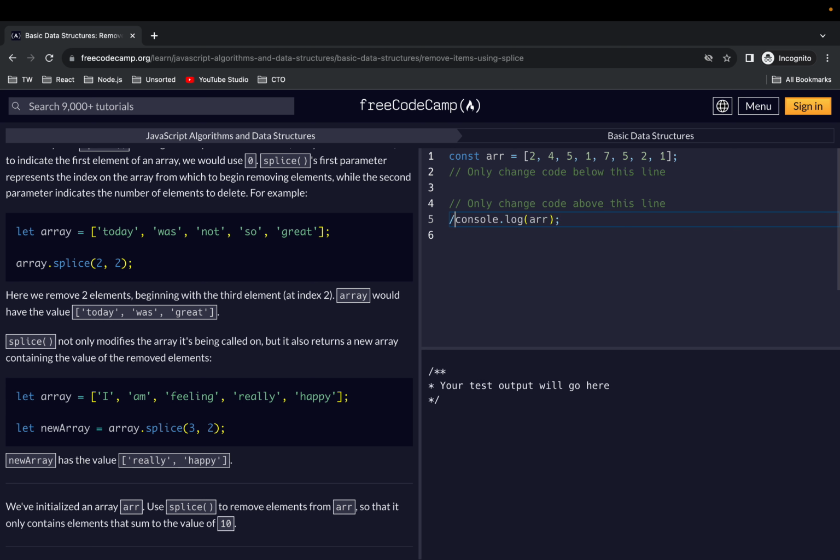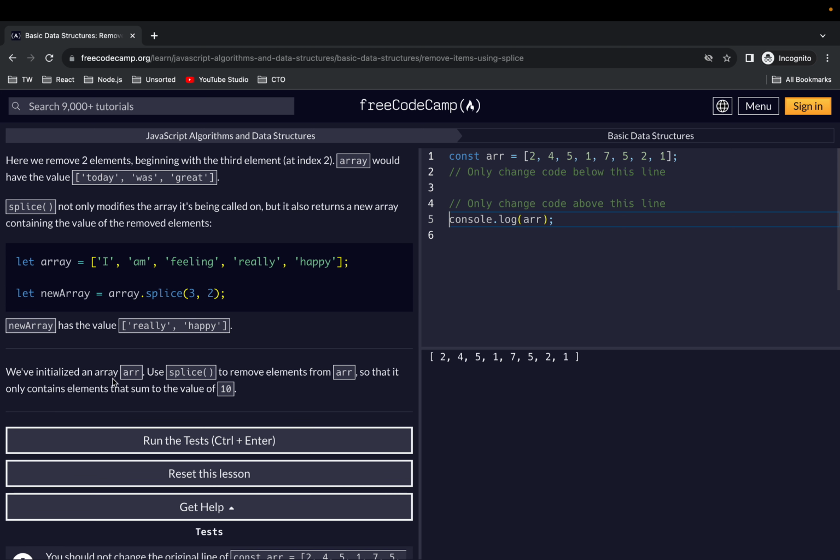Let me uncomment this, and then let's see the challenge. So we initialize an array R, and use splice to remove elements from R so that it only contains elements that sum up to the value of 10. So we have some numbers here and want to remove some of them so that the ones that will be left will only sum up to 10. So let's see. Okay, I think I have an idea.